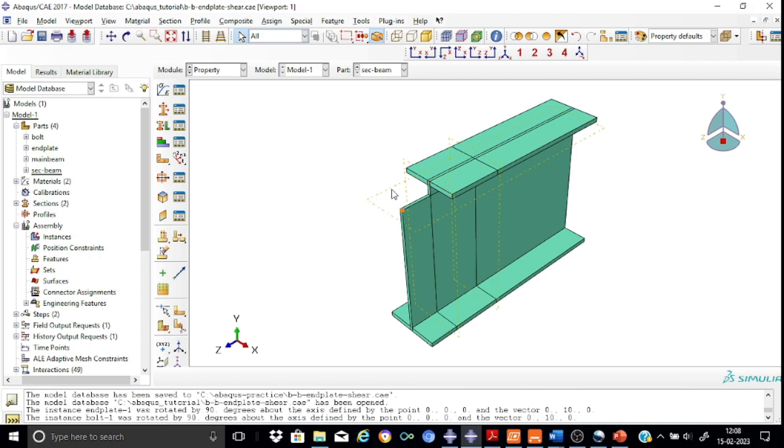Please ensure that this is done so that there will not be any clash between the main beam and the secondary beam when they are being assembled in the assembly module. As you can see, we have partitioned this into three parts, and we expect a stress concentration near these parts, so they are partitioned near the web portion and also at some distance from the face of this web. That is regarding the secondary beam.